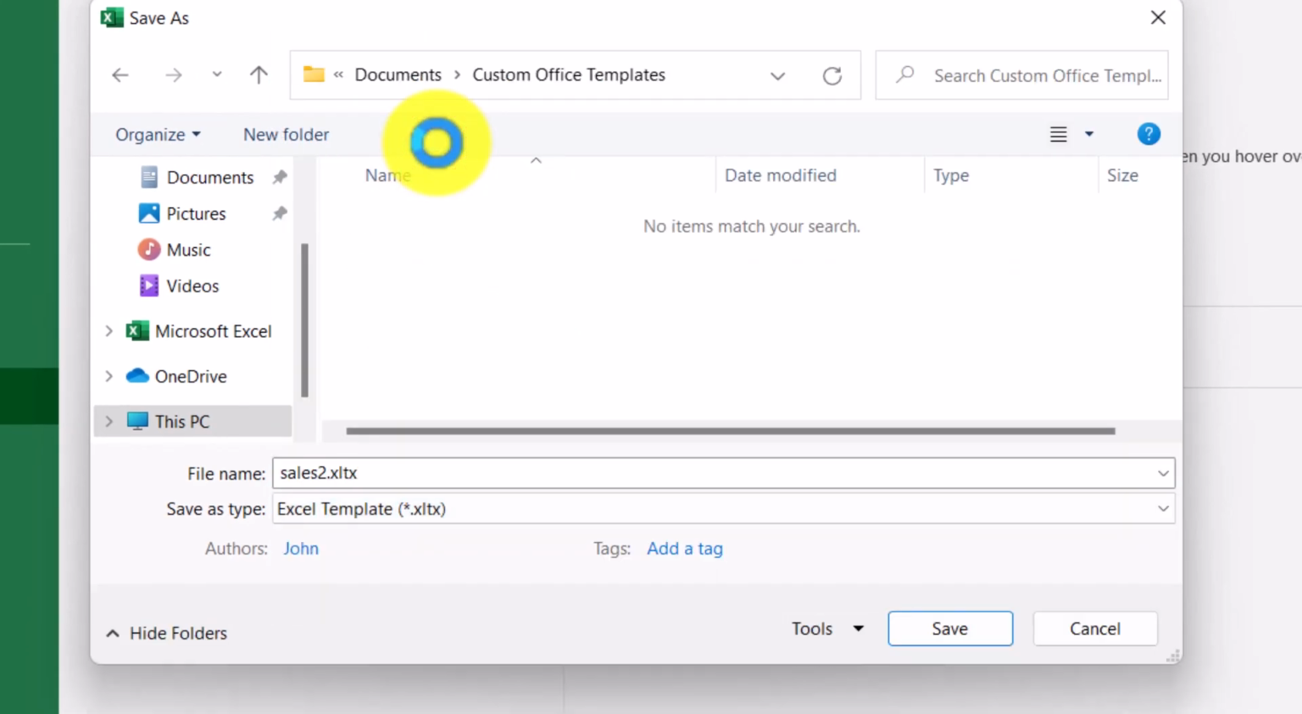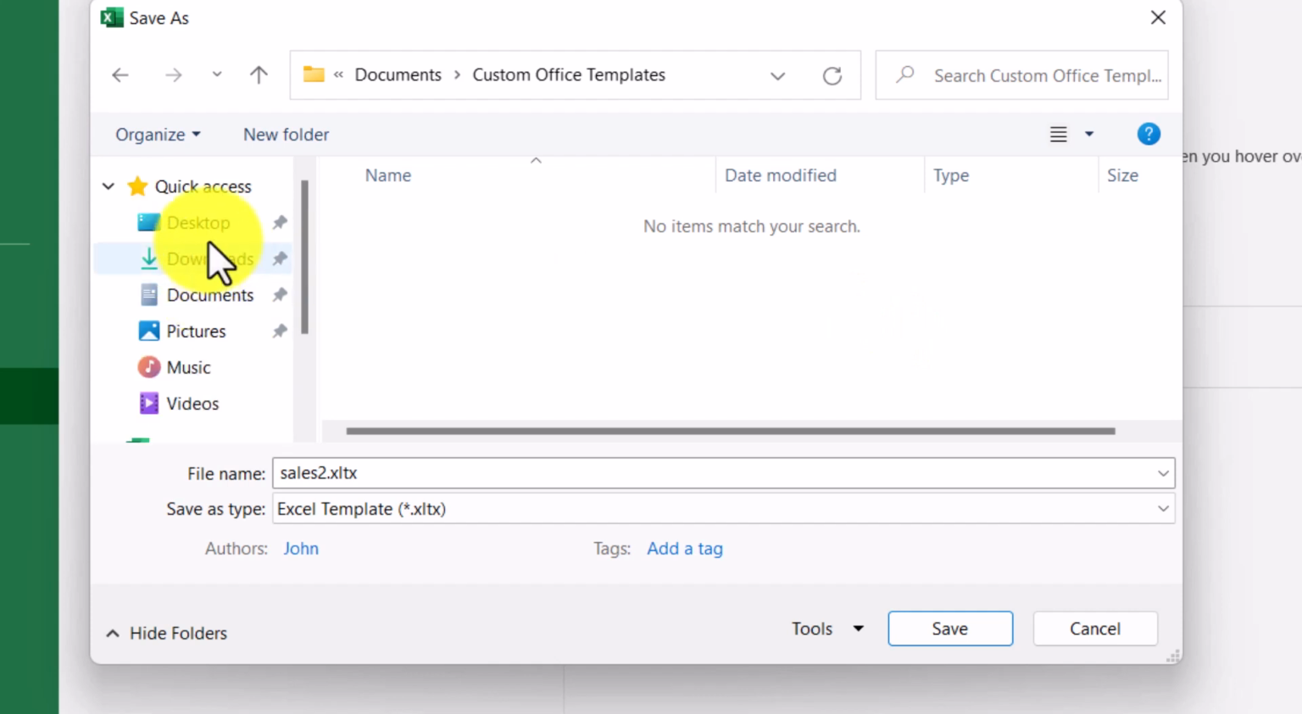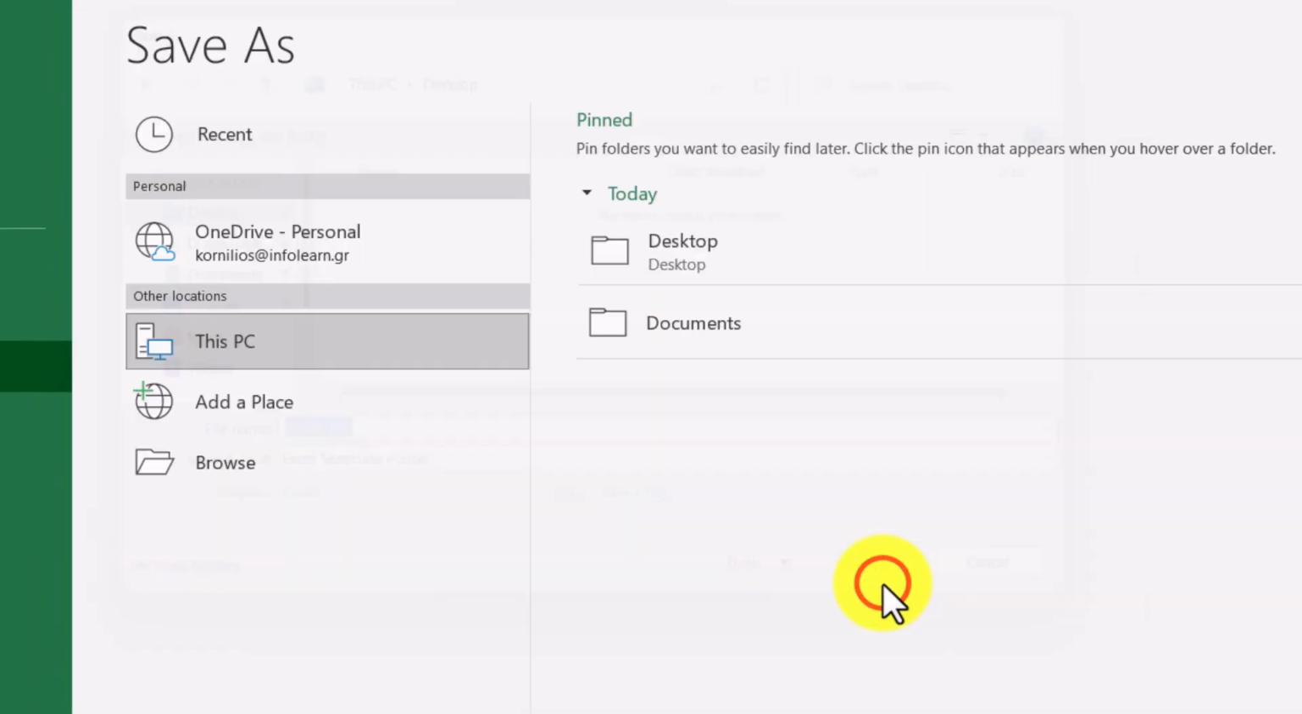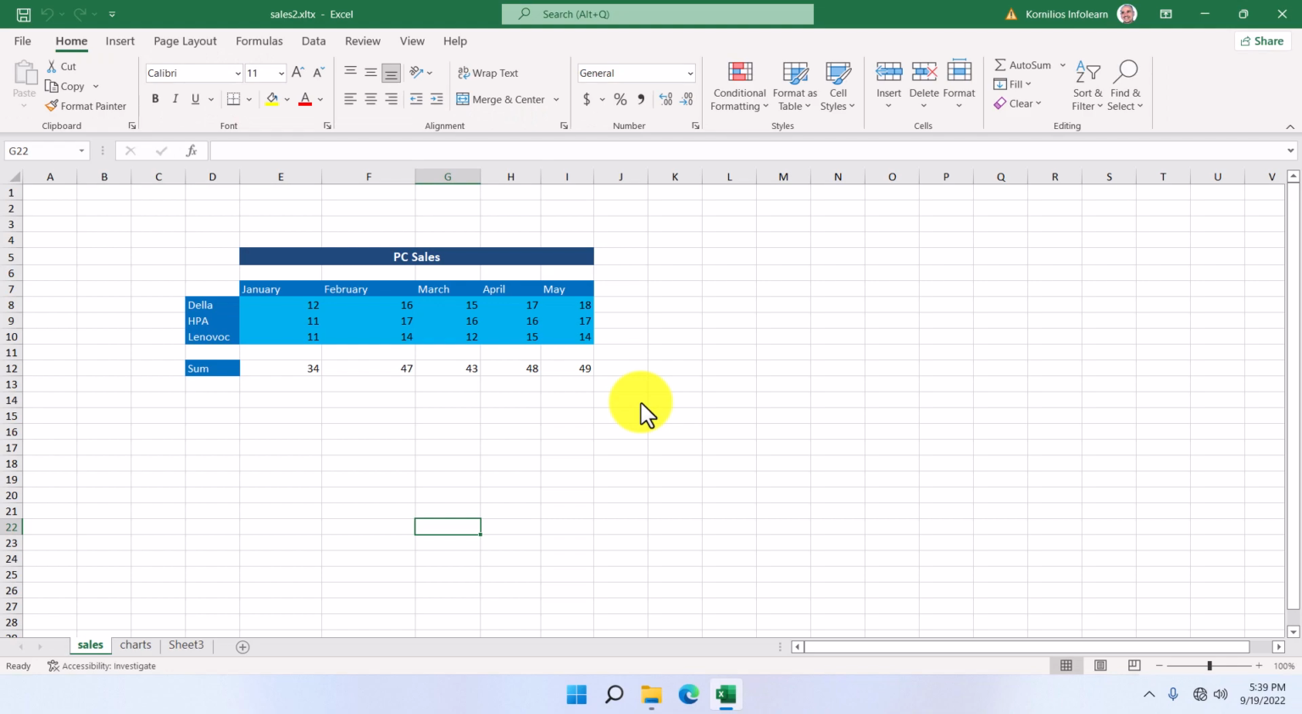Be careful though, the moment we change the type to template, the folder we were in, the desktop folder, has changed. Excel automatically navigated to the templates location. If we want to save the template in this location, all we have to do is click the Save button. Otherwise, we can just select a different location. I wanted to save it on desktop, so I click on desktop and then Save. So we have learned how we can save our workbooks fast and easy.